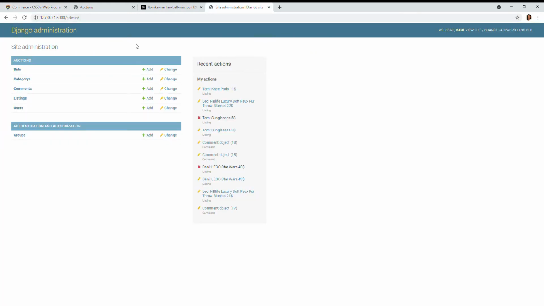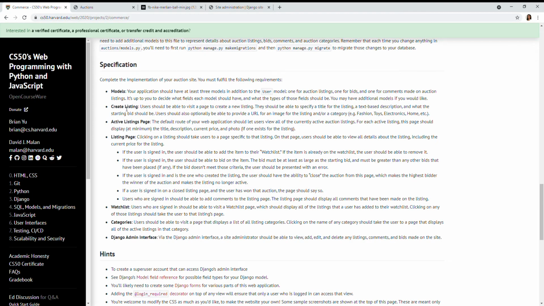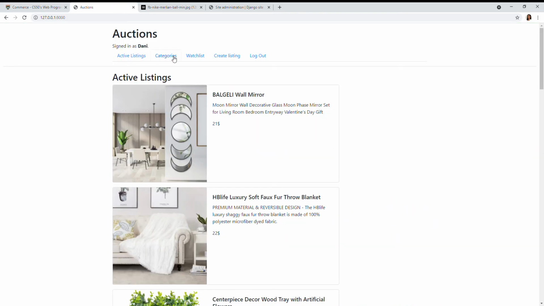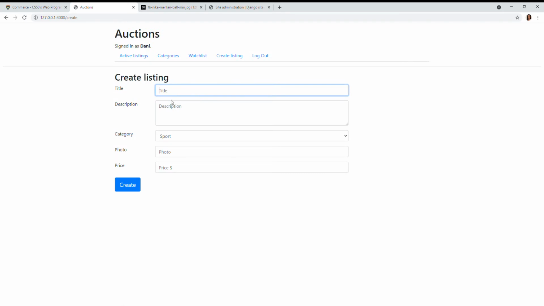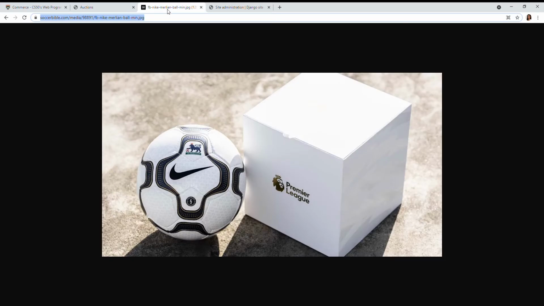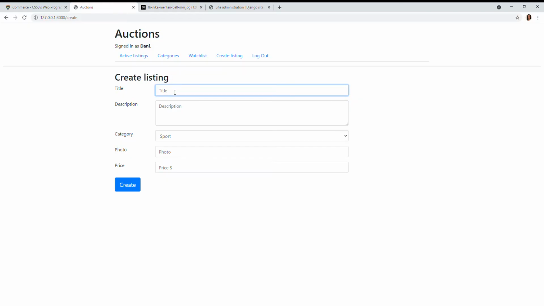As you can see, my application has 5 models: bids, categories, comments, listing, and of course users. The next requirement is the creation of a new listing. To create a listing, I have to write some information. For this example, I'm going to try to sell this ball.